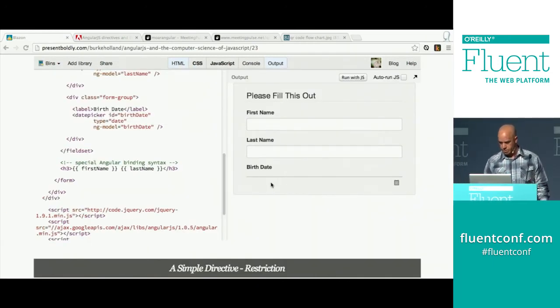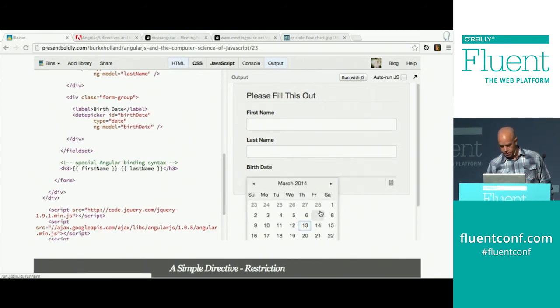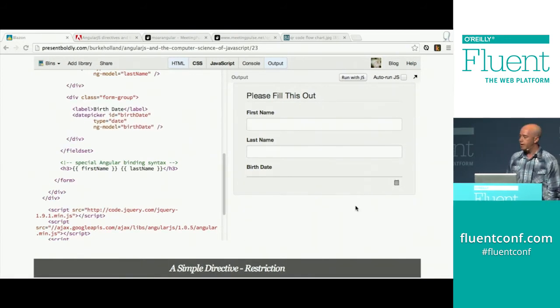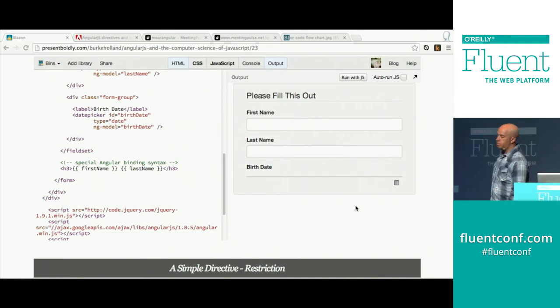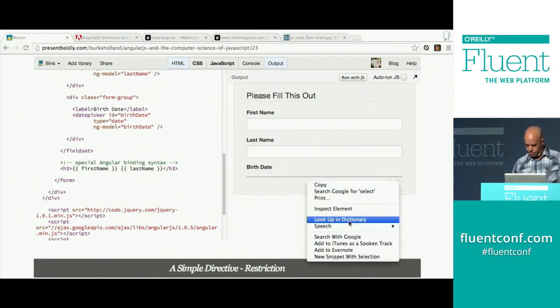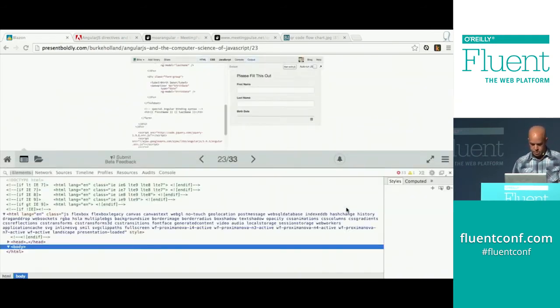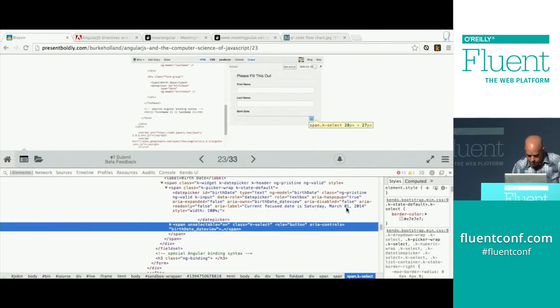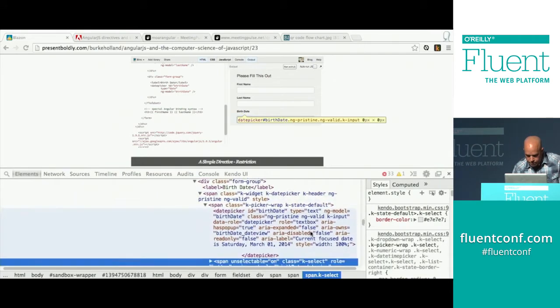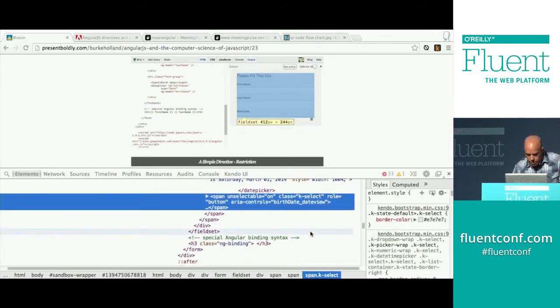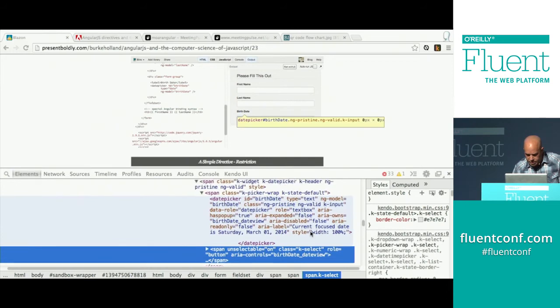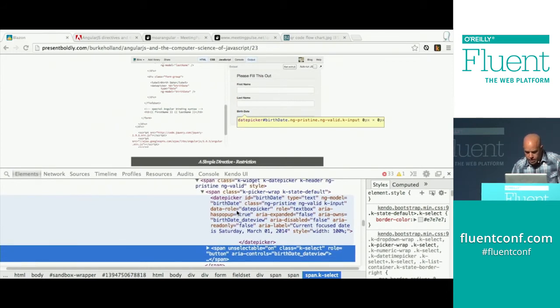There's nowhere to type. Can't click on it. What happens if I do this? Something is very wrong there. All right, what's the problem? Well, let's open up the dev tools and find out. So I'm just going to click on this little element here. Let's go in, and let me up the size here. All right, so there we go. There's a span. So here's our date picker.